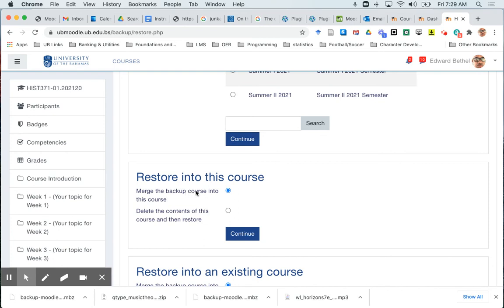And I don't want to merge the backup because if I do that, then all of that information from the UB template will be retained. I actually want to delete those contents and restore just the backup content that I created from the fall 2020 version. Now, note you have to be very careful with this step because if you do this while the course is going on and you select delete the contents of the course, you could delete any work that you've already done in the course. So you make sure you understand this particular step and choose the appropriate one carefully. In this case, I want to delete, so I'm just going to go ahead and click continue.